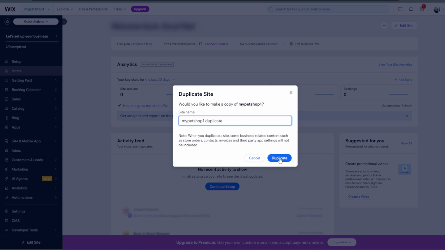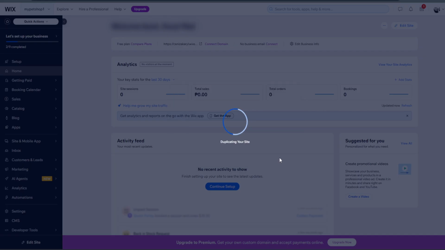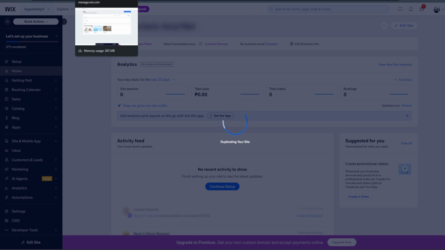After you've confirmed the name for your duplicated site, you'll see a duplicate button on your screen. Go ahead and click this button to set the duplication process in motion. The replication usually doesn't take long, but this duration can depend on the size and complexity of your original site. Sit tight for a moment while Wix works its magic.